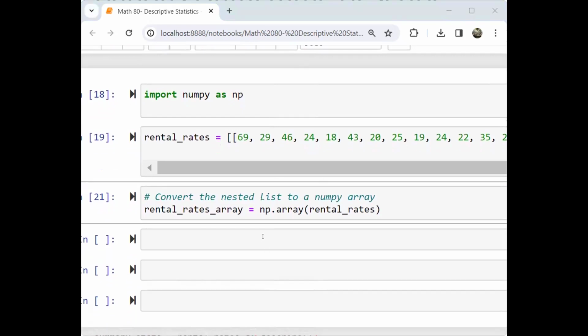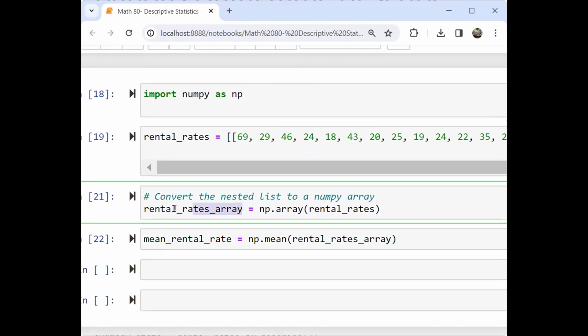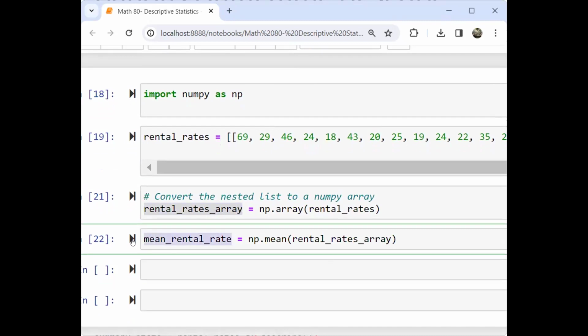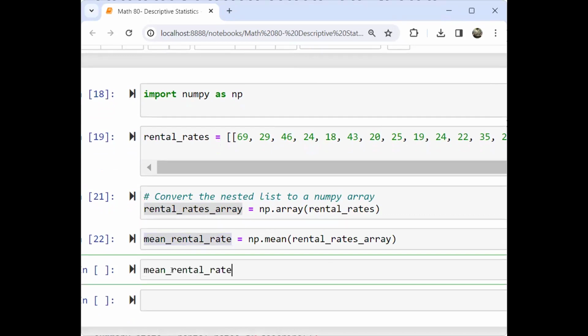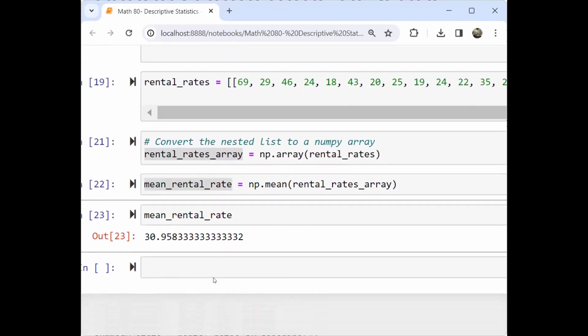Now let us calculate the mean. Mean_rental_rate is equal to np.mean. We're going to pass in the variable that we just defined here. And then if I just run this cell, it easily calculates the mean for me.